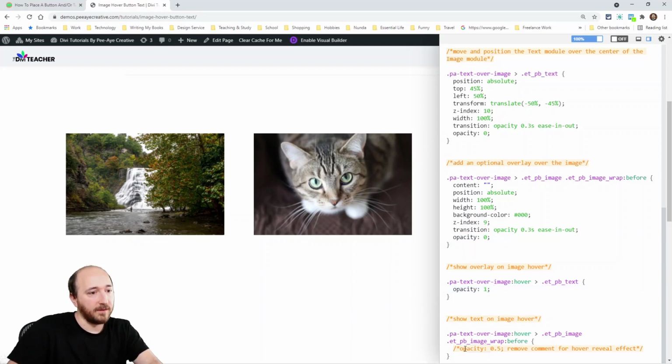And then the last one is the overlay. All of this is optional. Now I messed that up. Okay, but it looks great, doesn't it?